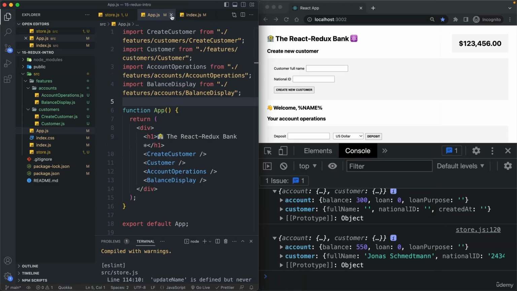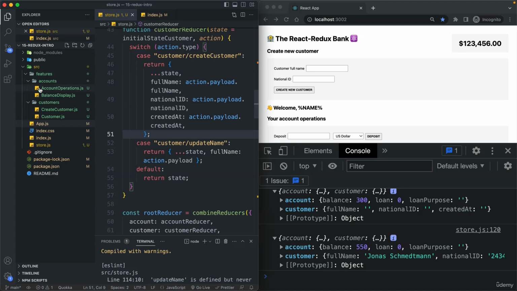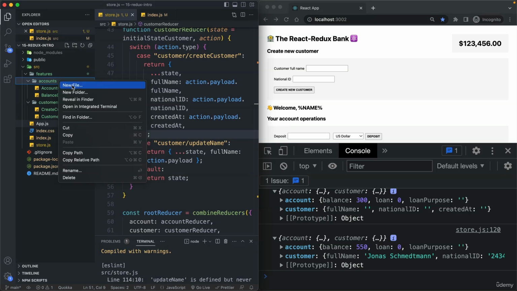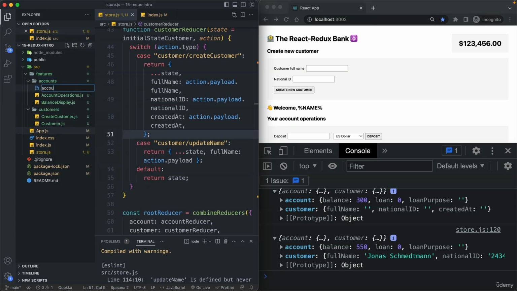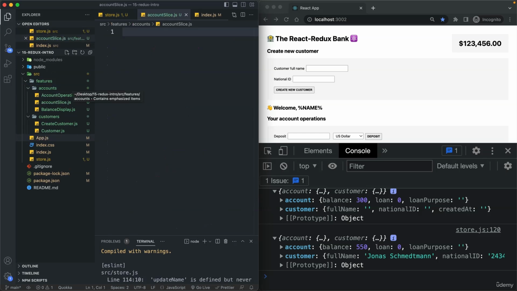Okay, but now back to Redux, where it is now time to also create a file for each feature here in this folder about Redux. So let's call this one an account slice. So a slice is basically a piece, just a part of the total state. So the entire state lives in the store. And so here we then basically take one slice of that state. And so this one here is going to be everything related to the account. And then we will also have one customer slice.